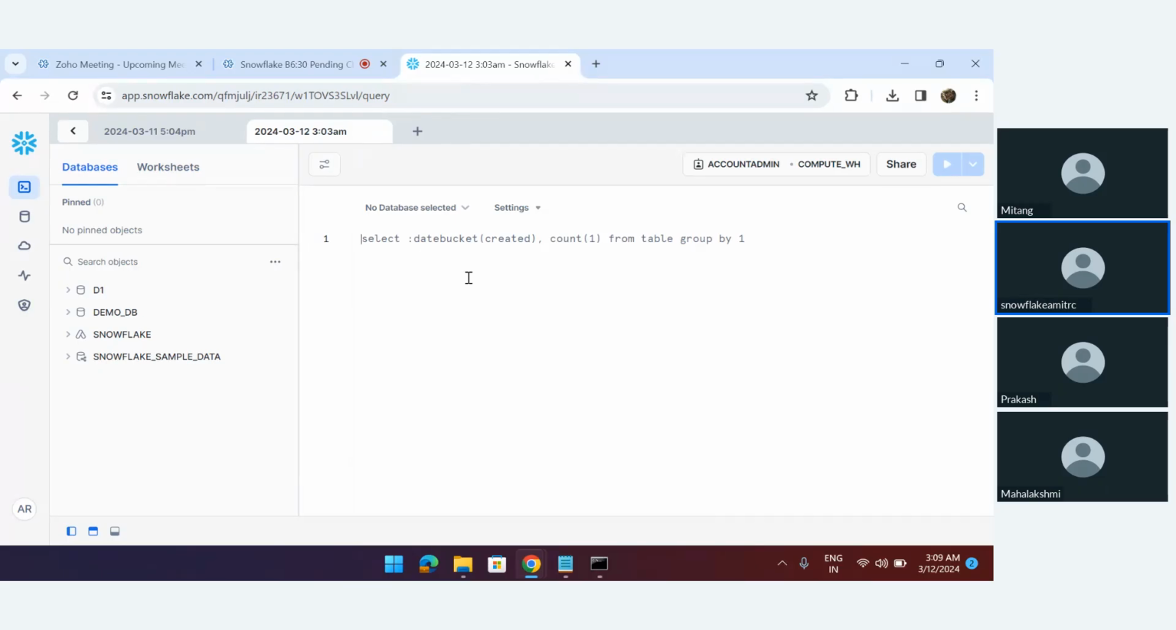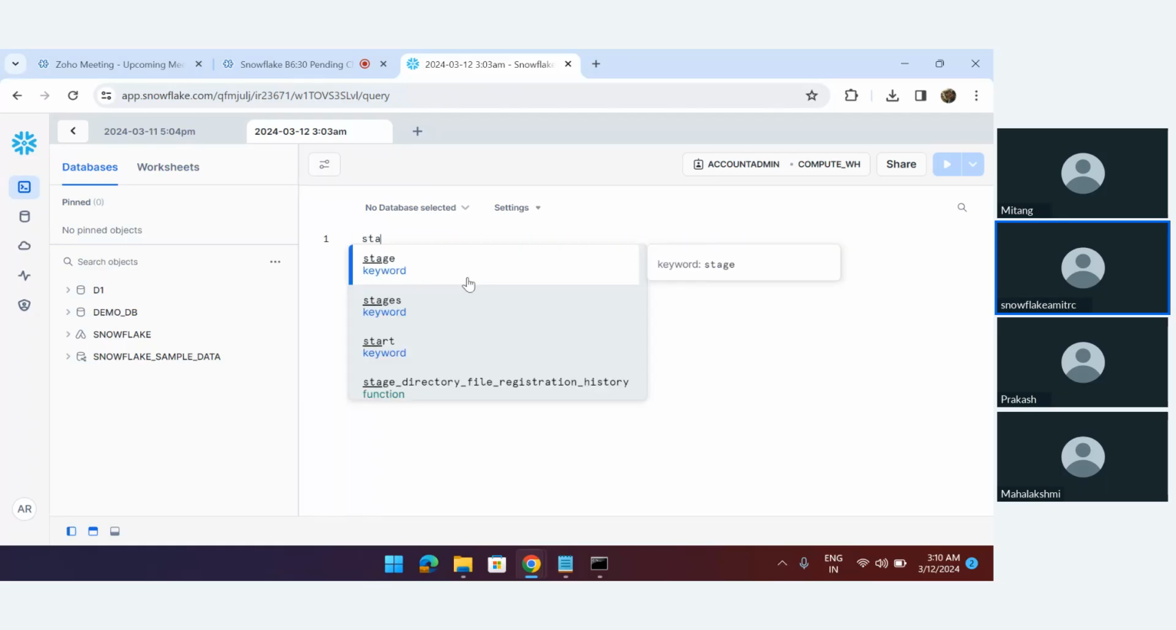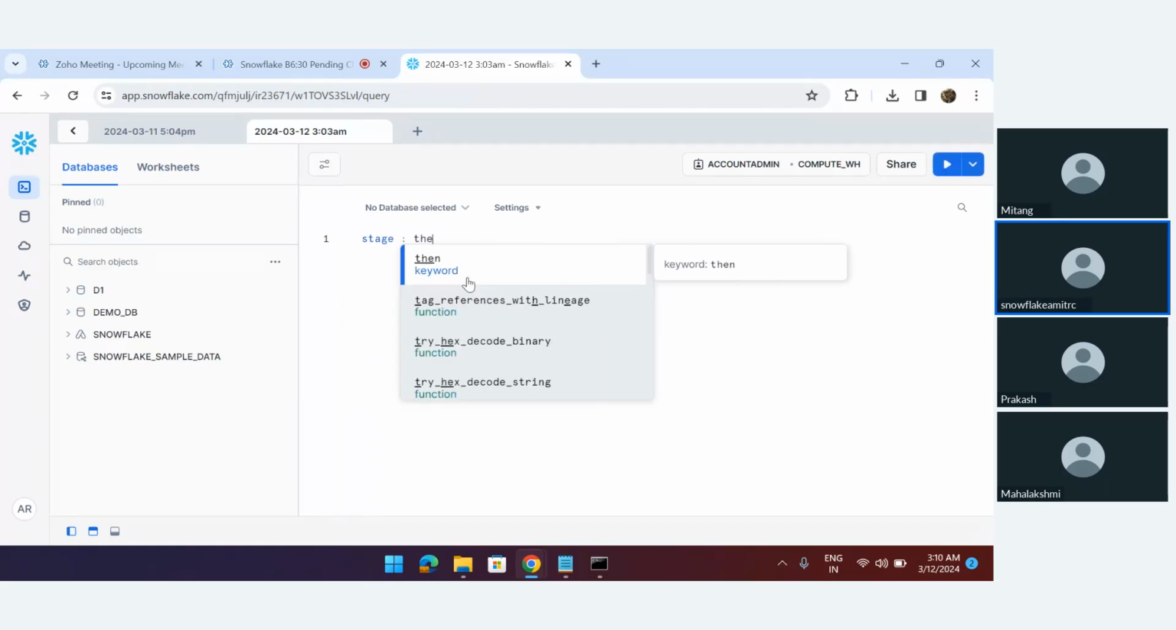So the location where we keep our file, we call it a stage, right? Now for an example, let's say, and as I told you, there are two types of stages. One is internal stage, one is external stage, right? Now let's say, again, I'm writing here. So what is stage?